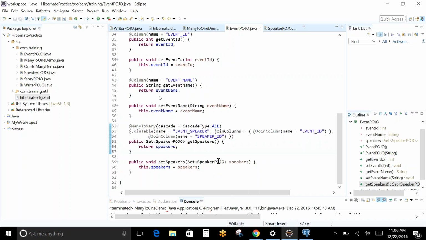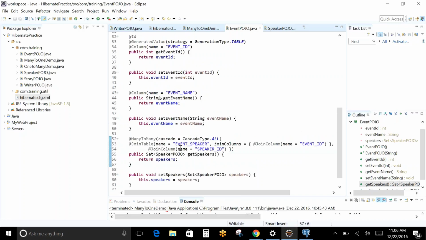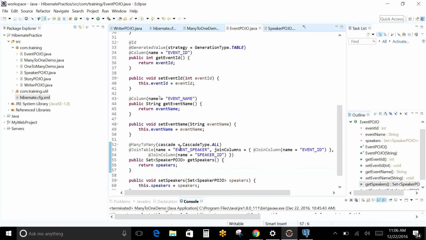And it is a many-to-many annotation we are trying to declare there, and a join table annotation as well. So where are you trying to join them? You are trying to join them in a third table, which is event_speaker. And how do you want to join them? By using some join columns. So what are those join columns?